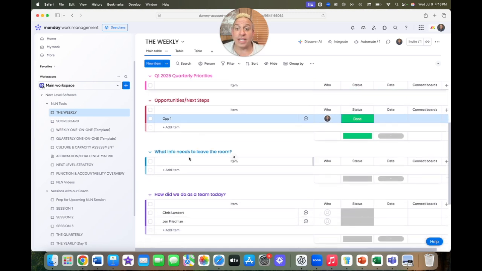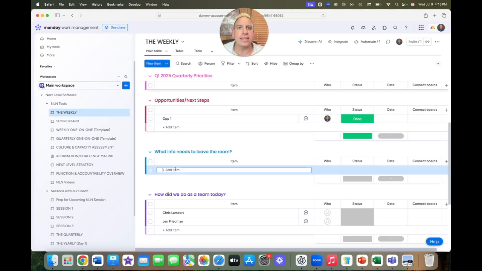The next category is what info needs to leave the room. And this is where you're going to type in anything that needs to be communicated to other people who were not in the meeting because they're not on the executive leadership team. And so let's just say that: inform the fundraising team that we got a new cowbell and what we use it for.